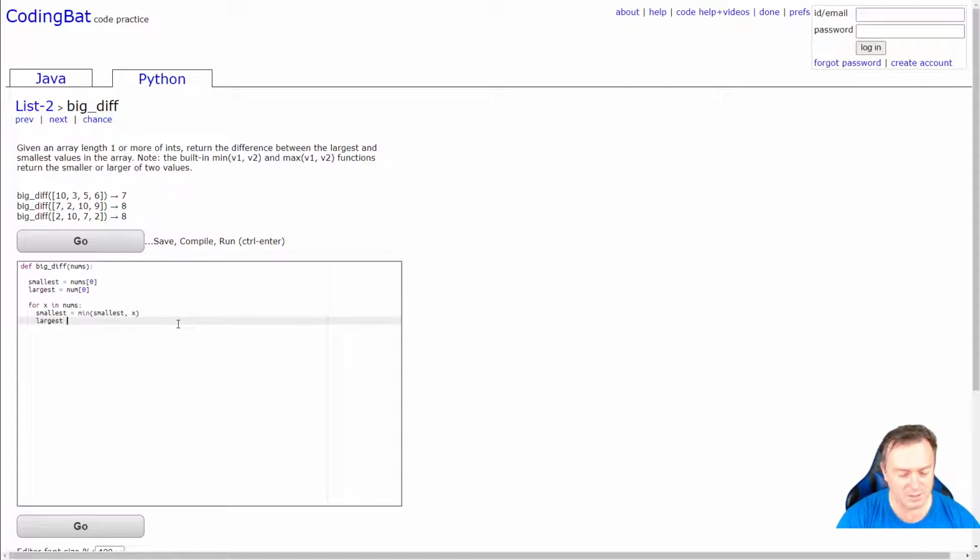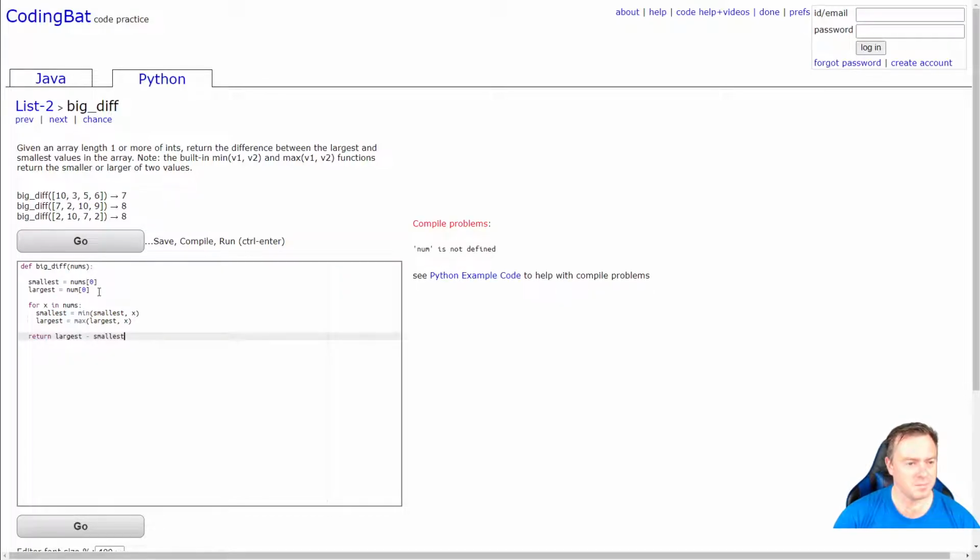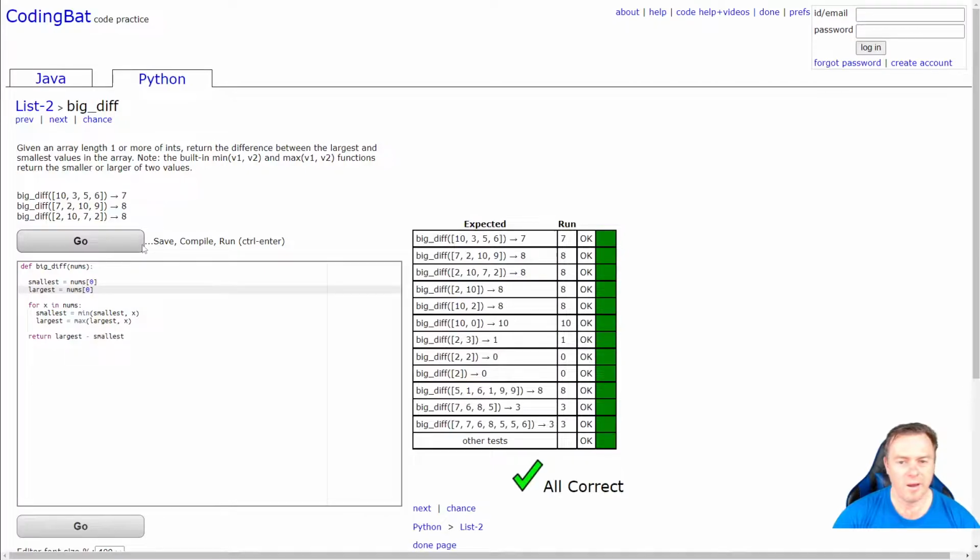Then we're going to do the same process for the largest. So the largest is equal to the max between the largest and x. And that's going to do exactly the same process. So once that loop's finished and it's gone through every single element, we'll have the smallest and the largest. So the last bit then is we need to return the difference between the largest and the smallest. So we just literally do that. Return the largest minus the smallest. Run that. Awesome.